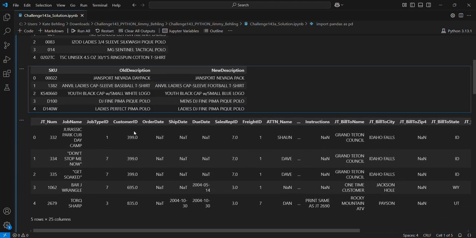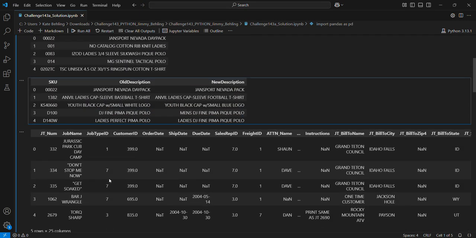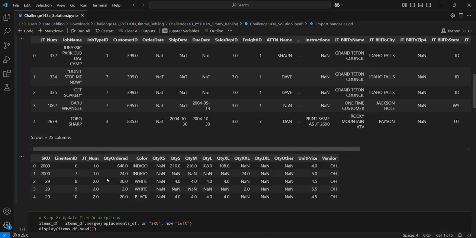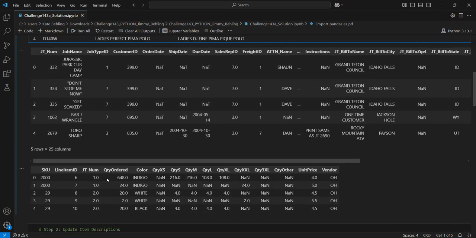The next one is the orders data frame. This has our JT number, which is our order ID, and it has information about that order. So it has the job name, the customer, different information here, and you can see it's fairly long. The next one we have is our order details, and that's going to have our line items in our order IDs. You can see the JT number here repeats because we have line item 6 and line item 7.